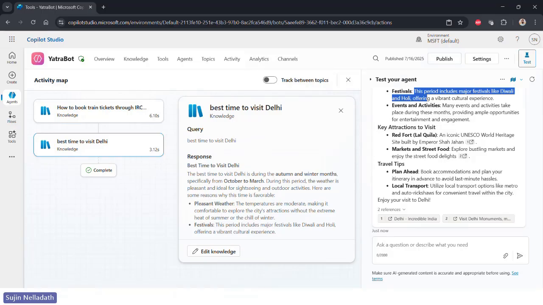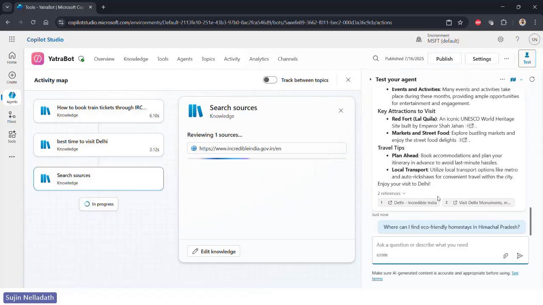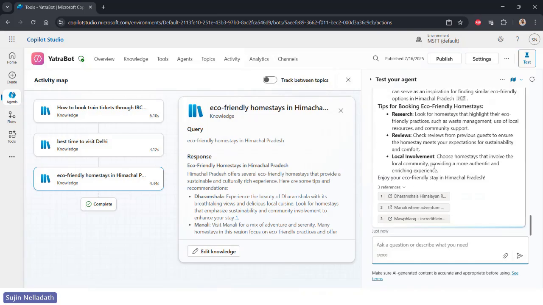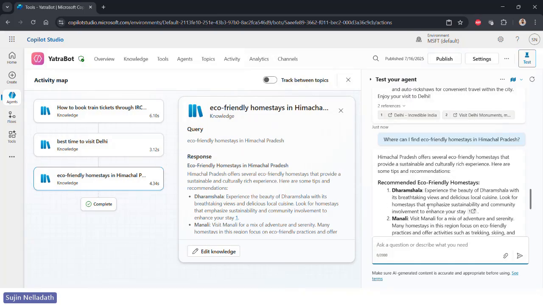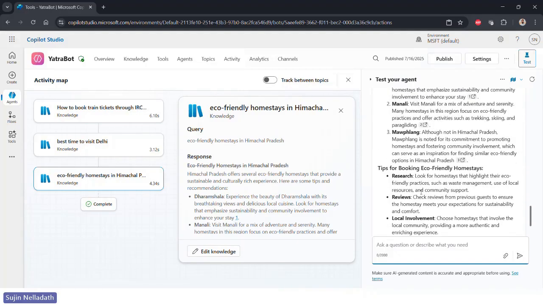And if you look at other things, let me copy from my cheat list again. There's a state in India called Himachal Pradesh, where you can enjoy the mountains. So I'm asking here where I can find eco-friendly homestays in Himachal Pradesh. These are all things you probably look for. It will get you all the details, like visit Manali, Dharamshala, with details and reviews.